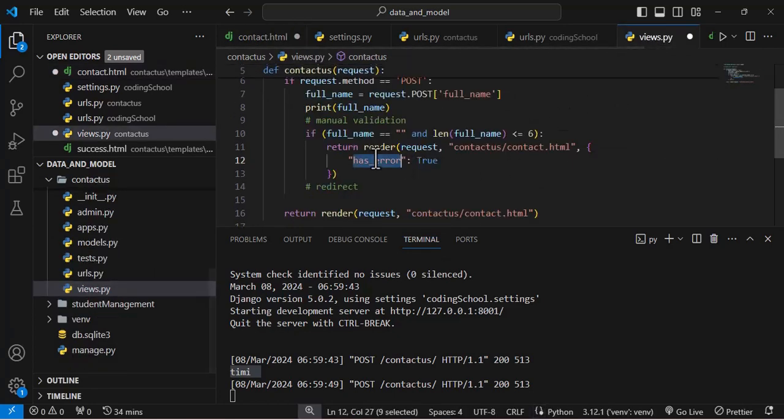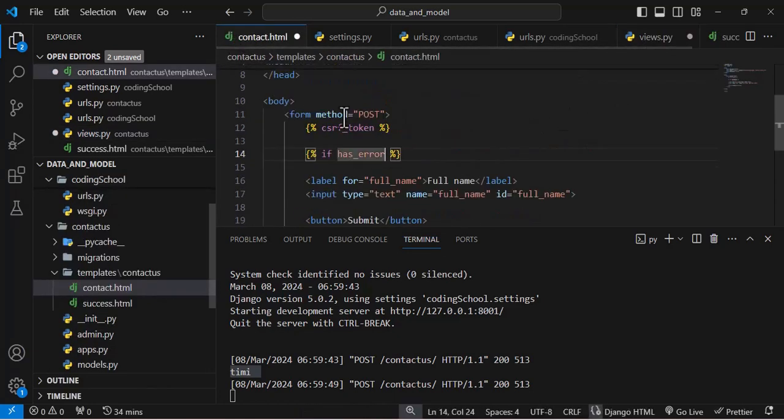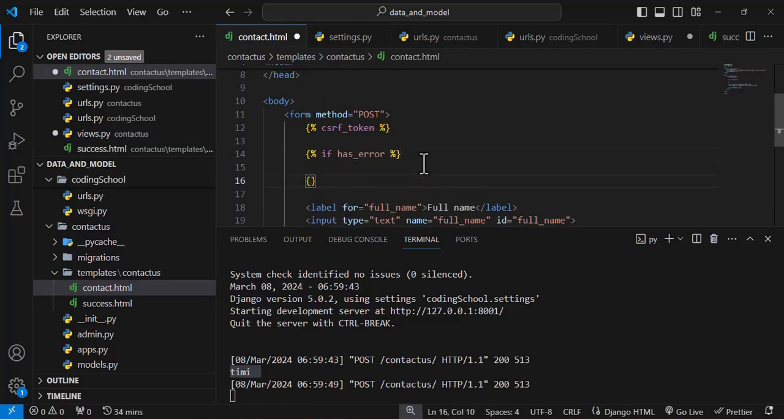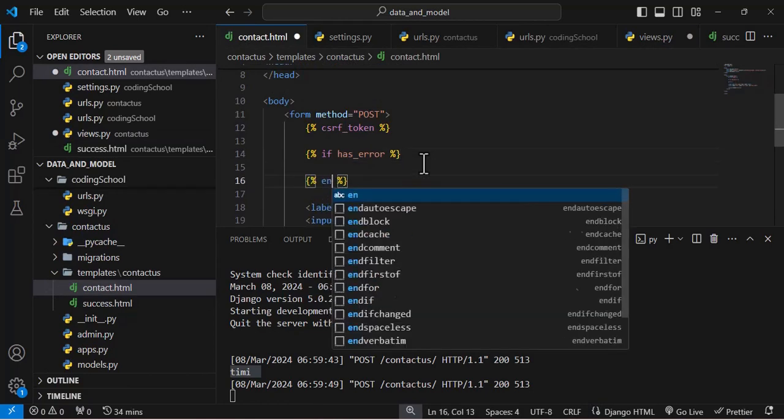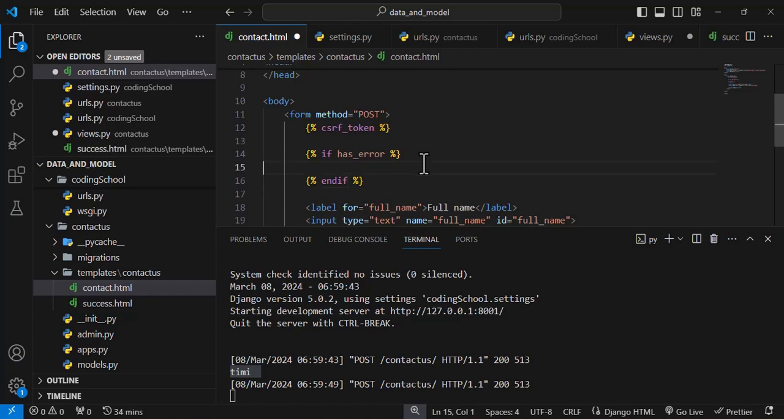This as error is coming from here. So if as error, then you come in here and define the endif. When you define the if statement, you should let Django know where the if statement is ending or stopping. So everything in here is going to be displayed if there's an error with the user input.